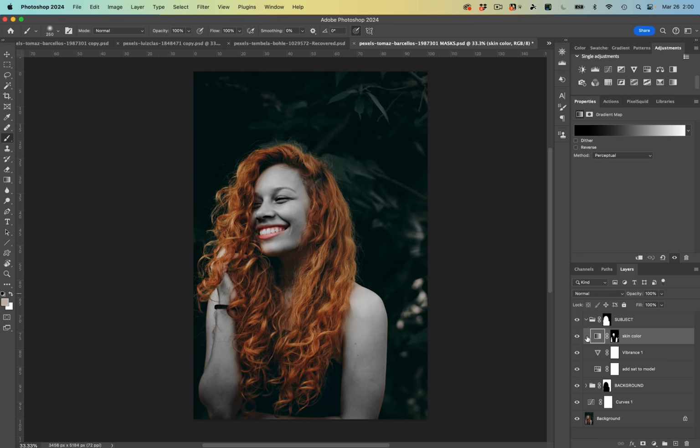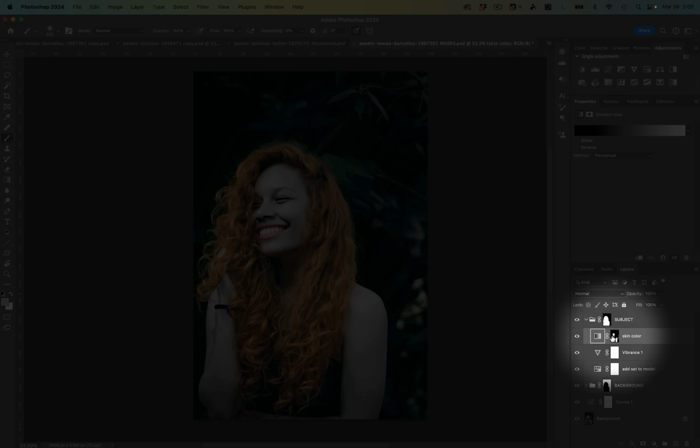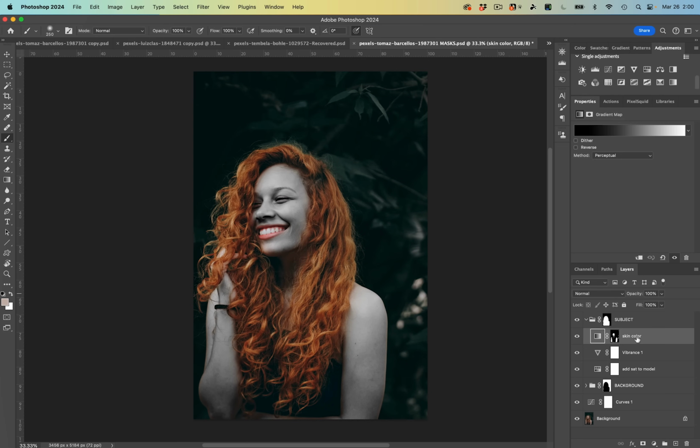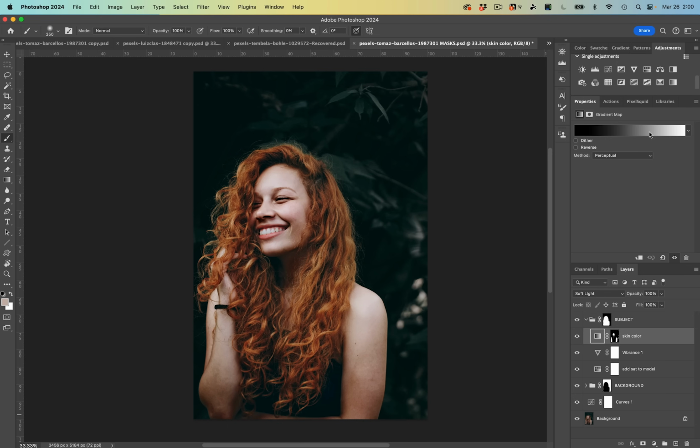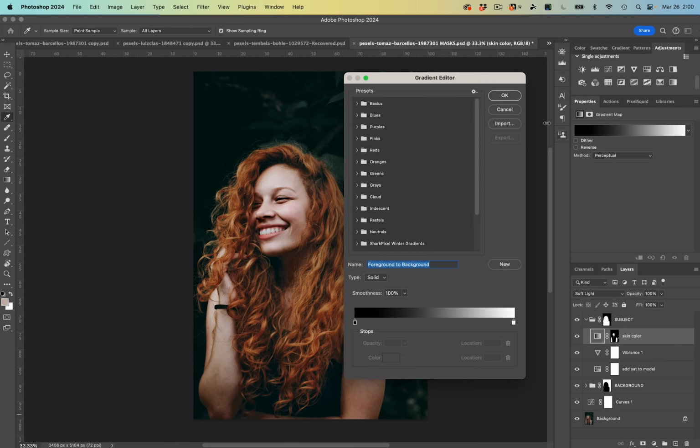And so what I want to do before I change around with these colors up here is change the blend mode of this skin color layer to soft light. So with this layer active, I am going to go ahead and come into my layer blend modes, and I'm going to choose soft light from my menu. And now I'm going to click on the gradient editor bar right here in the properties window.